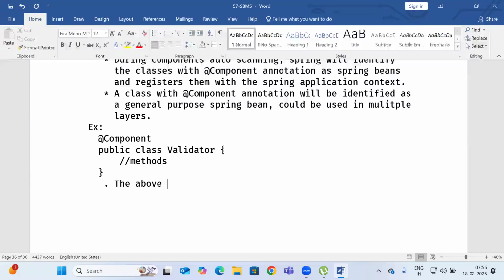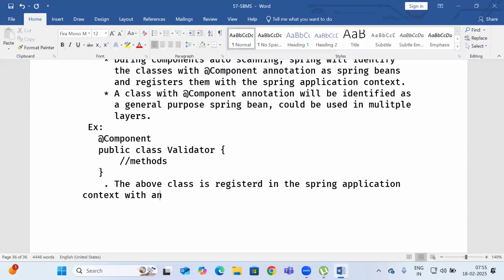The above class is registered in the Spring application context. Spring application context is called the container only. It is registered in the Spring application context with an ID as, what's the ID? Validator. That means the class name is the ID.